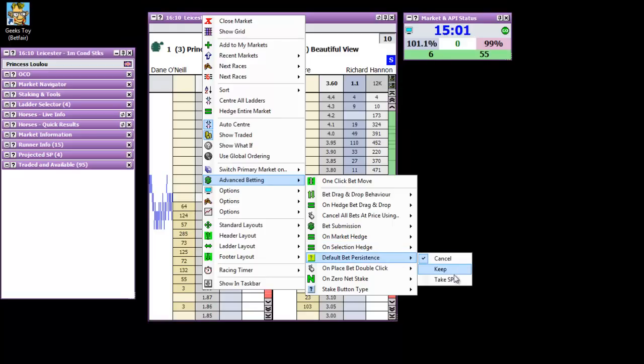Bet persistence we've seen before, much like the site. Double click, submit second bet, do nothing. We covered that in the grid as well. Net stake is not one I've mentioned before. You can select net stake through the toy as well. So if you have an open position, if you have an open back bet of £100 and you need to close it out, your net stake would be £100. So you might flick to net stake sometimes just to close out your position without hedging.